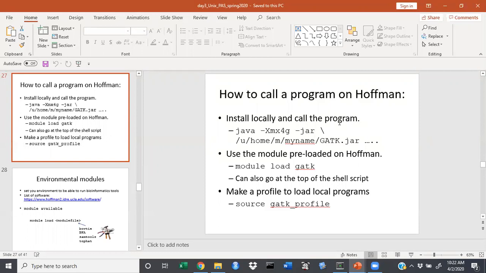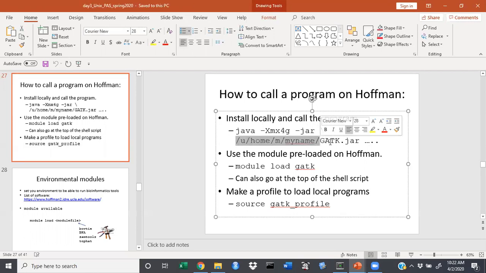One of them is you can install something locally and call that program. So if I want to run GATK, the Genome Analysis Toolkit, I can install it on Hoffman in my home directory and call that GATK program. And since GATK is a Java executable jar file, I would have to call it using Java, how much RAM I want, and here it'd be asking for 4 gigs of RAM. I'm telling it I'm feeding Java a jar file, and then I'd have to tell it the exact path to wherever I keep GATK in my home directory, right? And so that's one way to call a program.